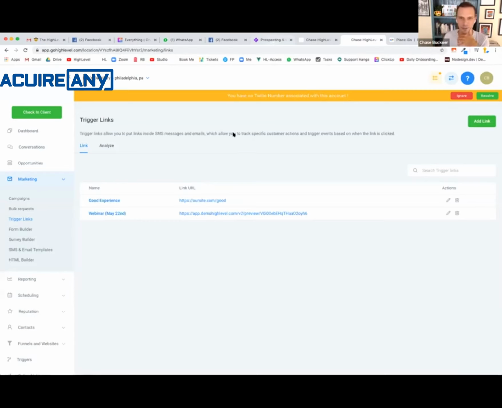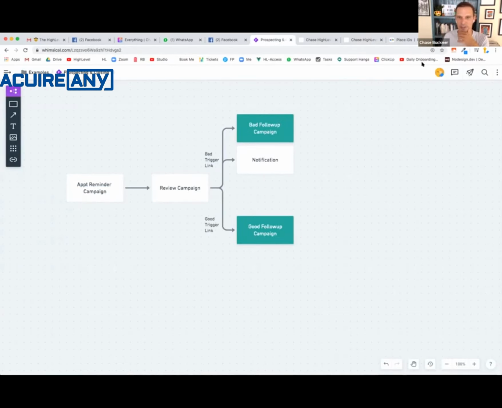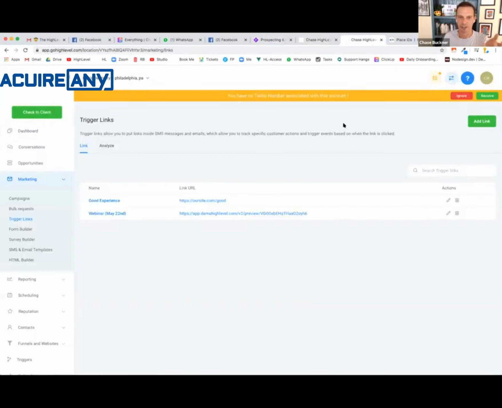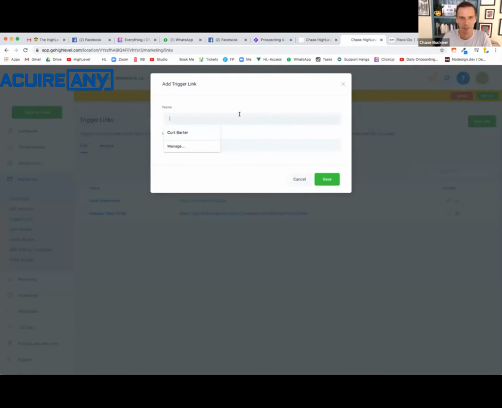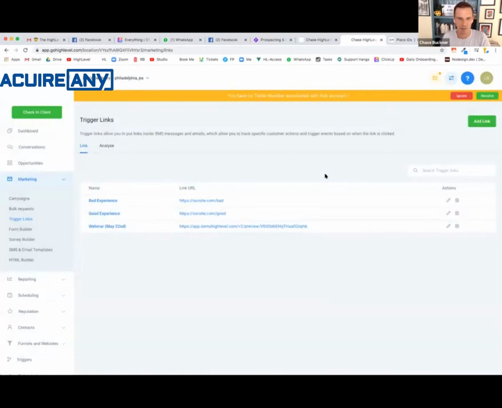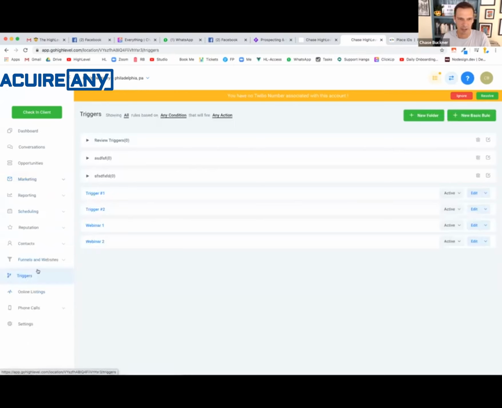And I should have put that into our mind map here, that these trigger links are going to take you to 2 pages. One that says, hey, we're super sorry, you're going to get an email in a second, and then same for the other one. So we've got good experience, bad experience. And again, this would be /bad. Save. Okay, so now we have our 2 trigger links and we can make our triggers.